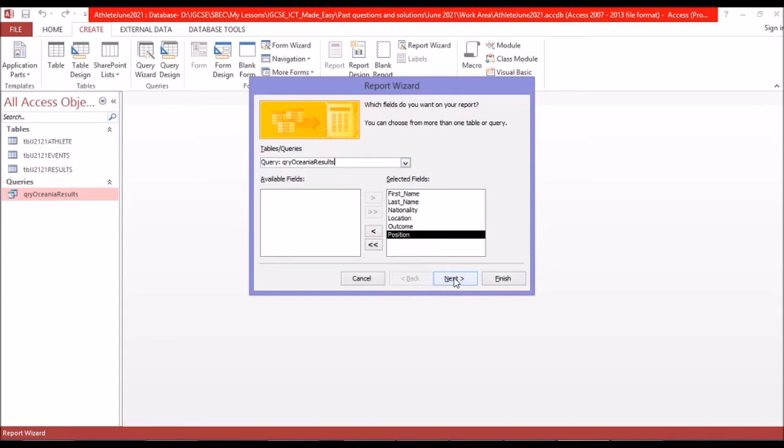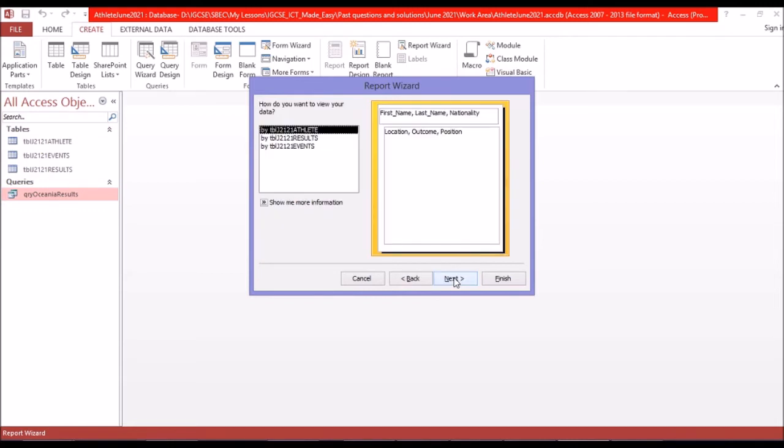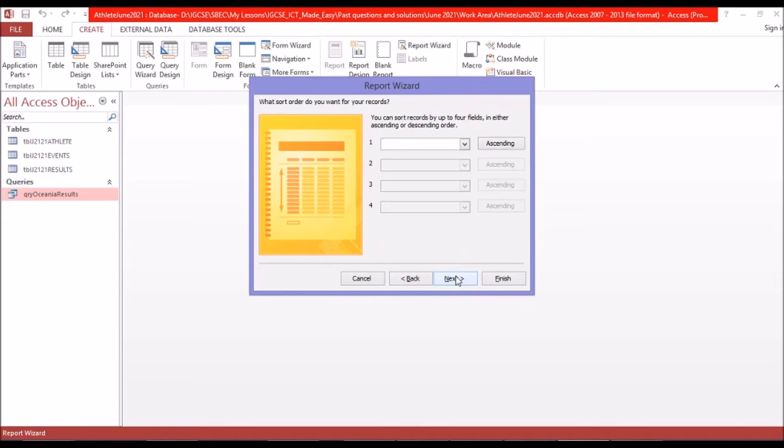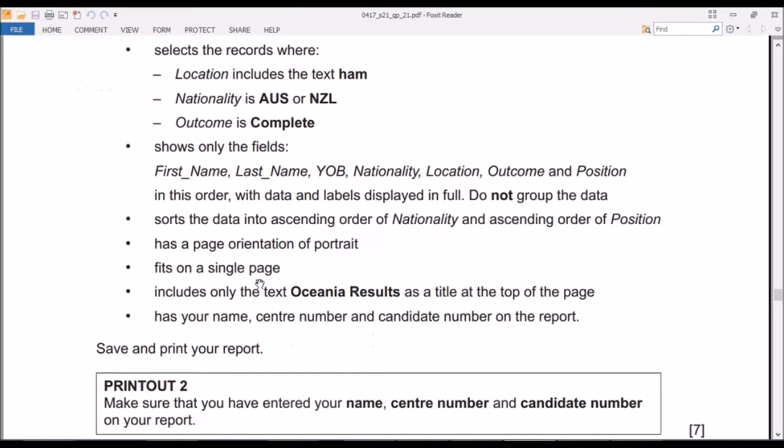So here, I will go to next, and be mindful of this particular stage where you have an indented box. You are not supposed to have this indented. They are all supposed to be of the same level, so you have to pick the second one to make sure that everything is of the same level. Go to next, and we are not grouping because the instruction has not asked us to group. Then I think we have to sort into ascending order of nationality and ascending order of position.